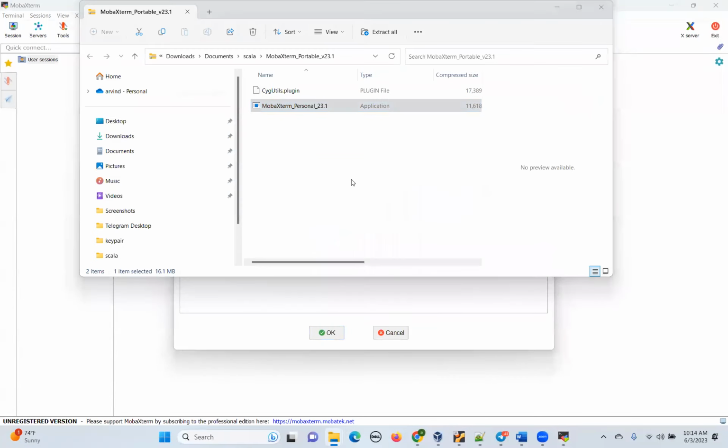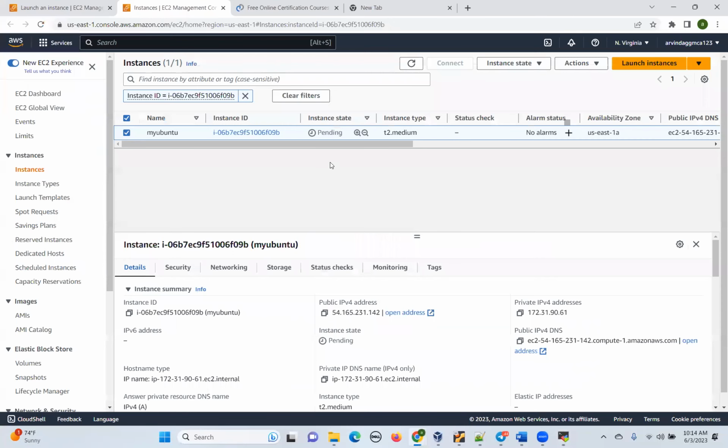EC2 versus EMR: EMR itself is EC2 only. Whenever you create an EMR cluster, the machines are taken from EC2 and then given to you as EMR. You are asking the difference, right? EC2 is just a machine. Like I have created one Ubuntu machine. It does not have Hadoop or Spark by default. Nothing is there. It's just an empty machine, like a virtual machine.